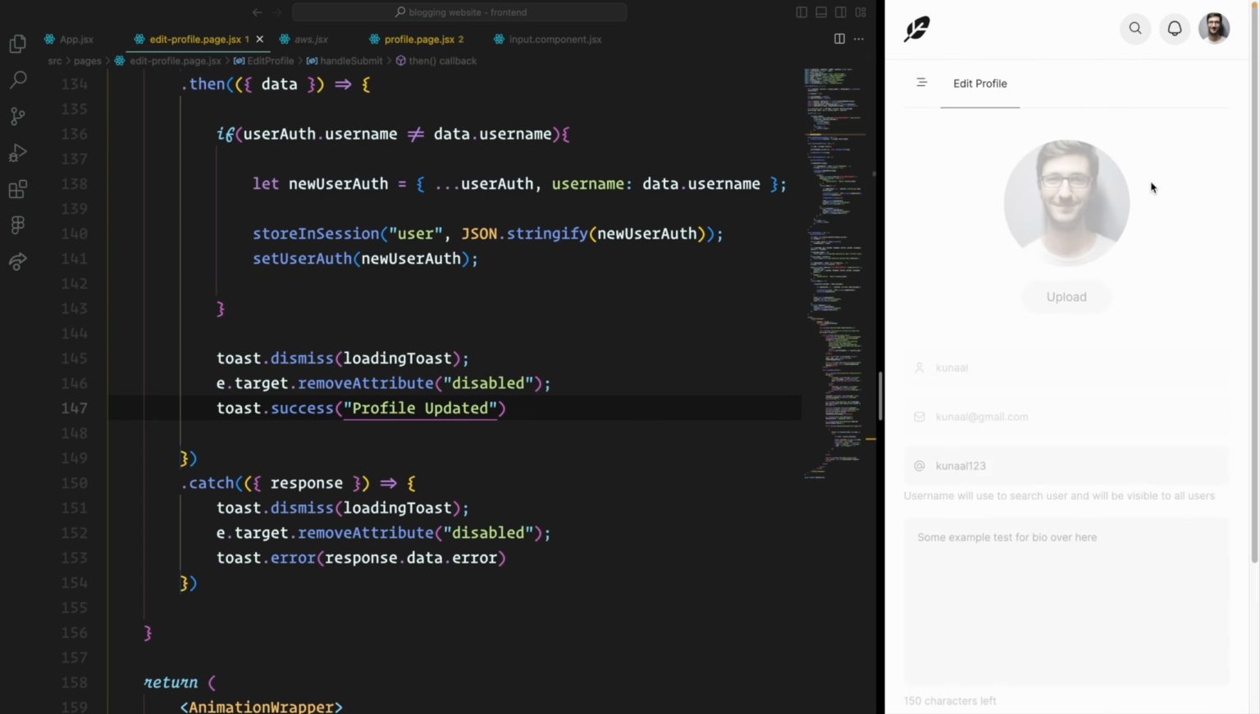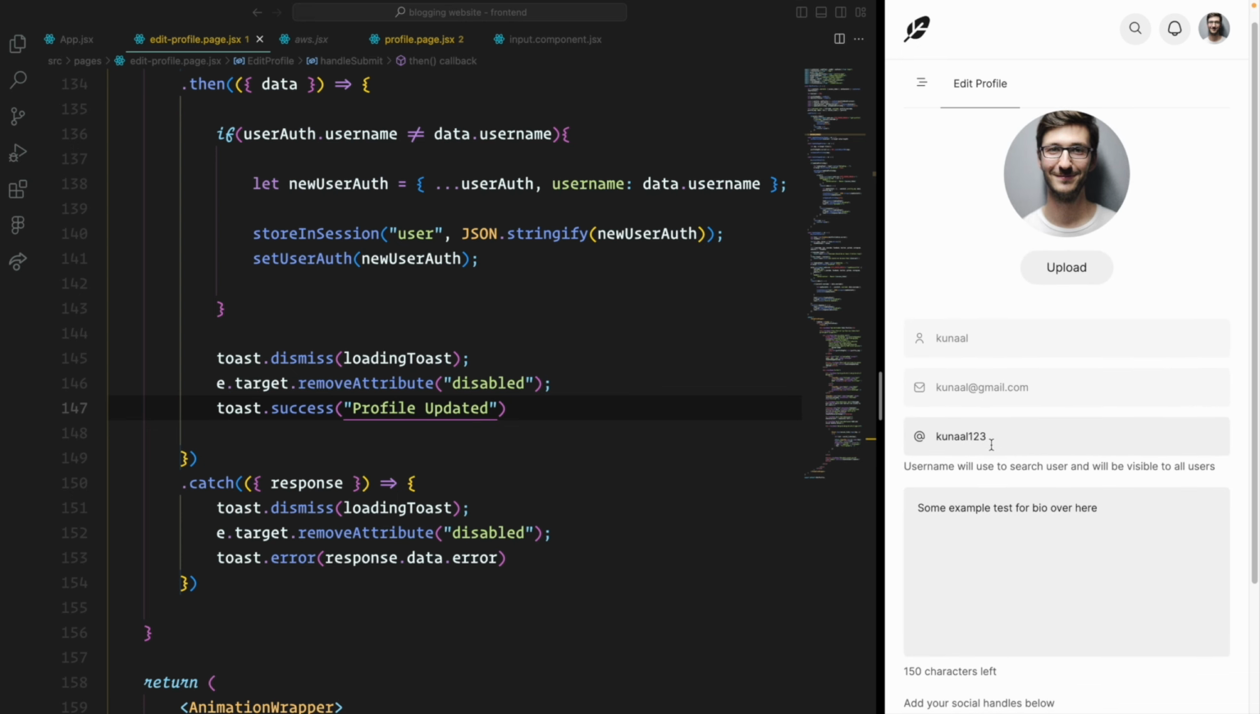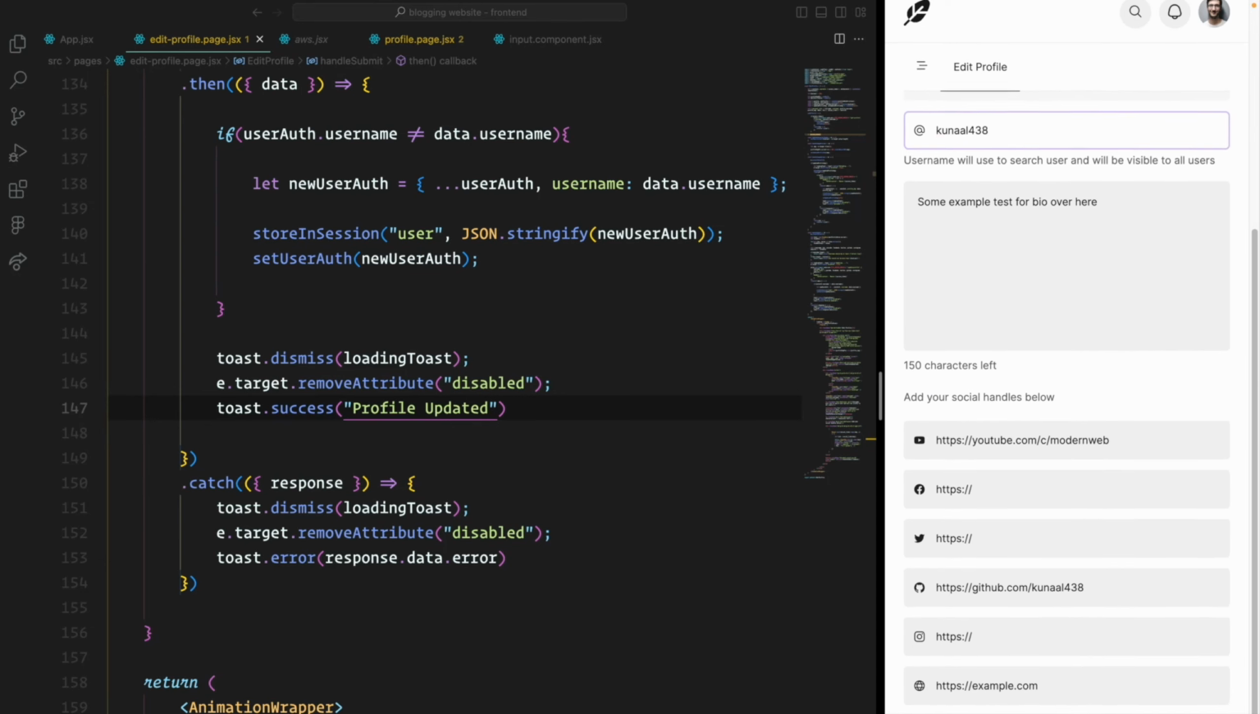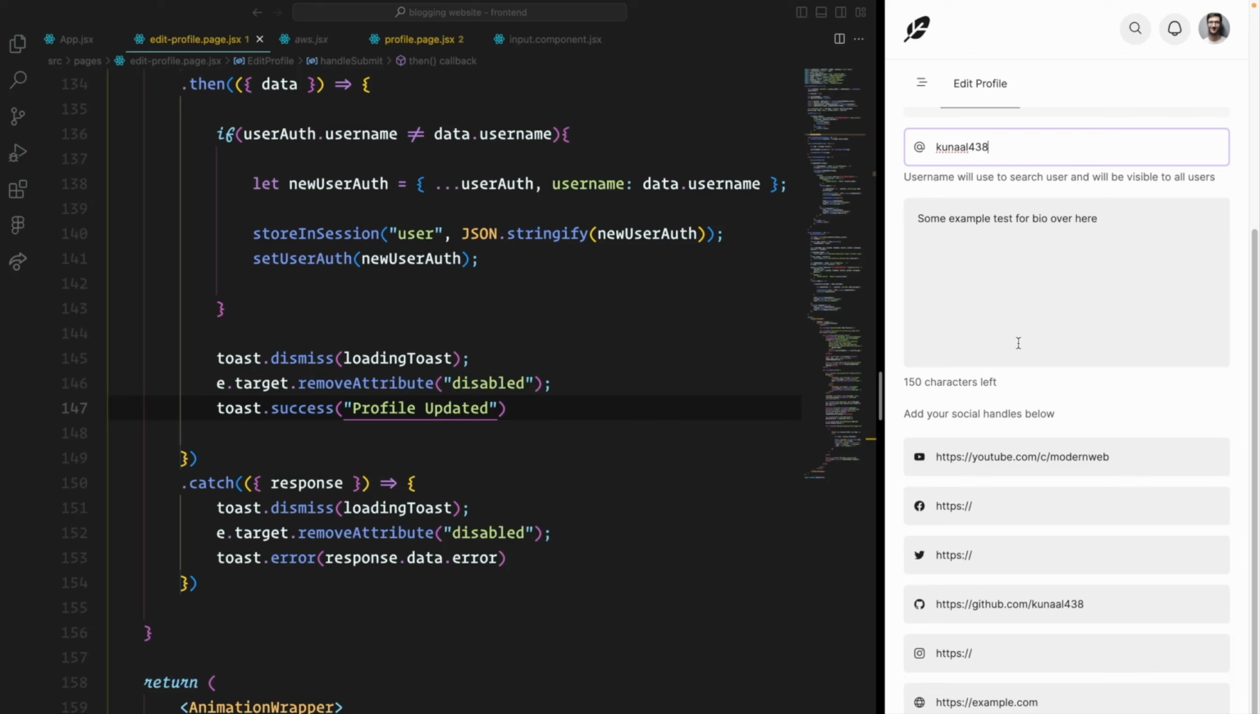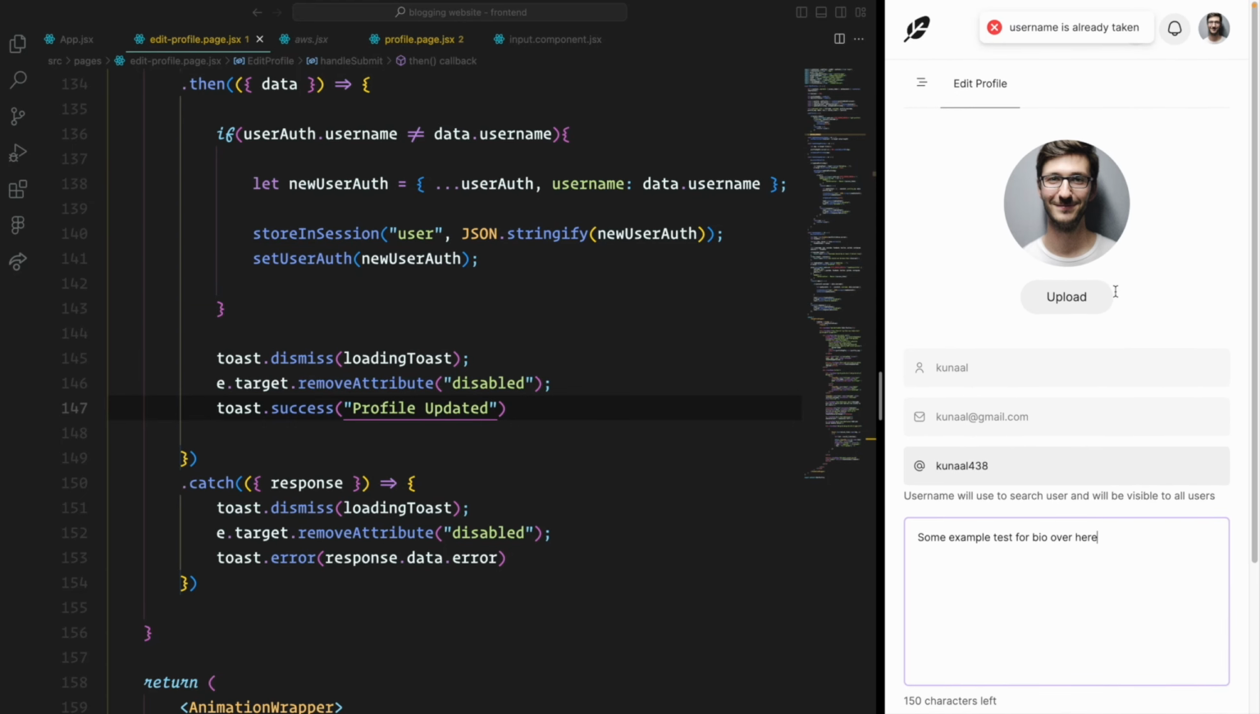And if I go to my settings, now let's check whether or not it is checking for the duplication of username. So I already have a user with Kunal 438. So if I press update, it should give me an error saying this username is already taken. So if I click on update, you can see I got username is already taken. So this is preventing me from making a duplication in my Mongo database. So with this, our edit profile form is also done.